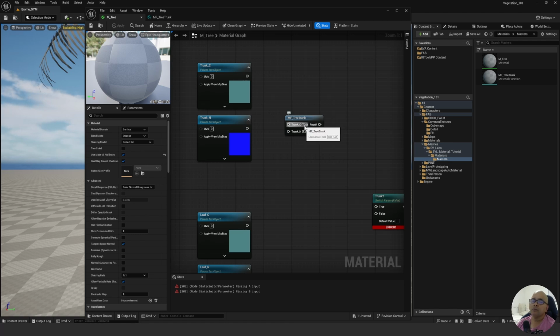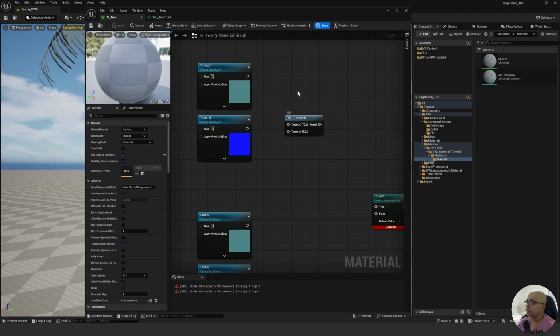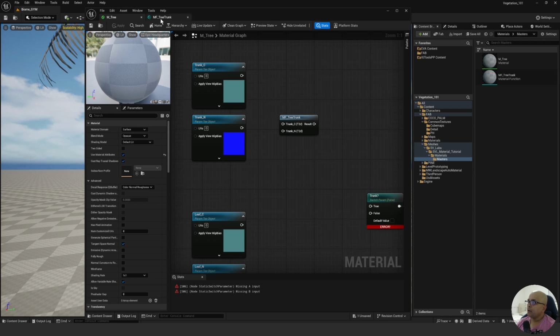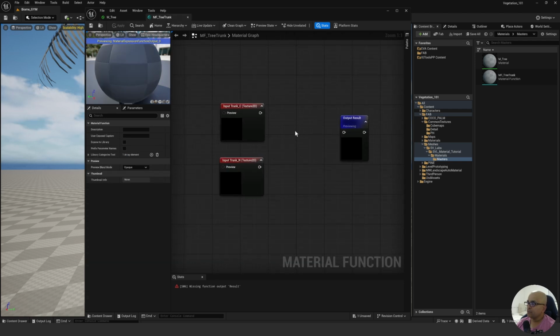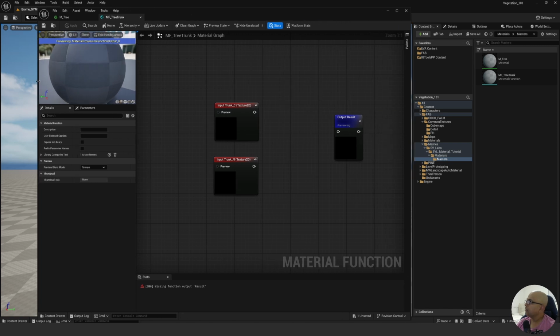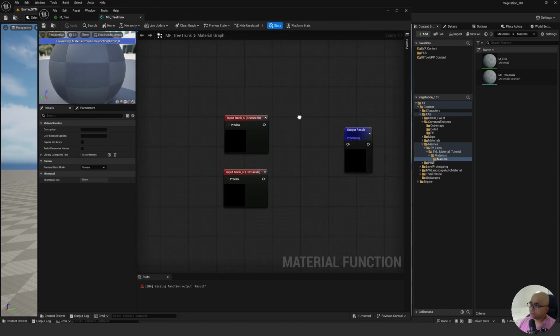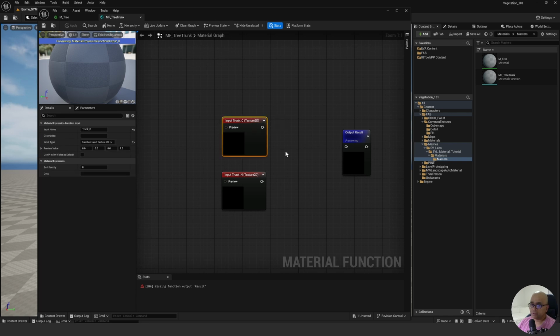If you want to know more about this, you can press Control and Alt, and it will give you a tip or the help function. Now under MF tree trunk, we will work on this for now. We need to find the connections and make sure that it is connected to the output. So now we've got 2 inputs, one for the trunk color and one for the trunk normal.